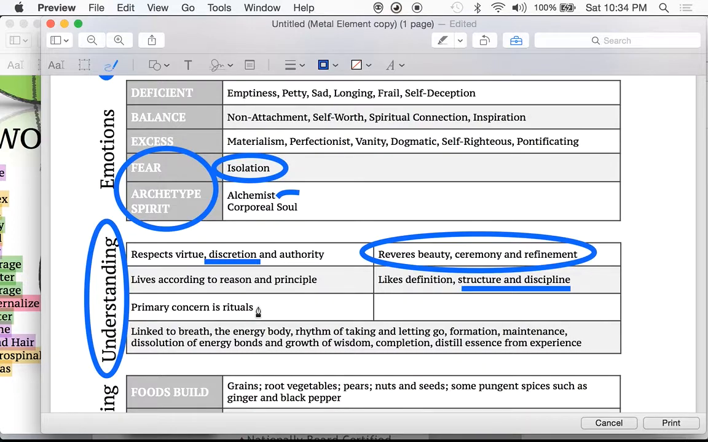This isn't as much tradition, but it's more the ceremony. And sometimes those can have a crossover. But ceremony is very important. Doing things properly, refinement. So think of it less as the way things have always been done and more that this is the way things should be done because that's just how you do them. But again, very important to a metal air person.